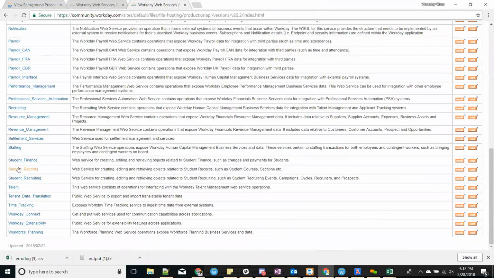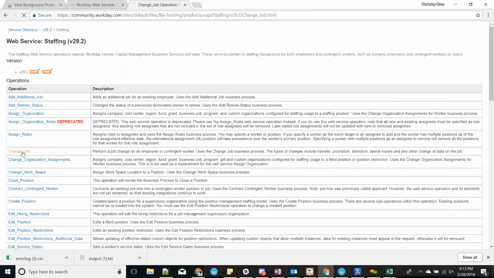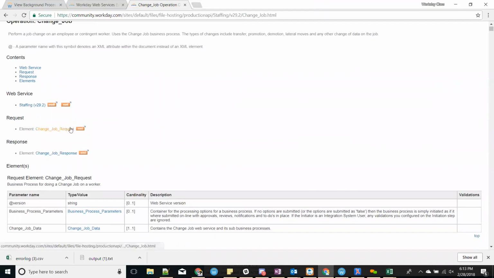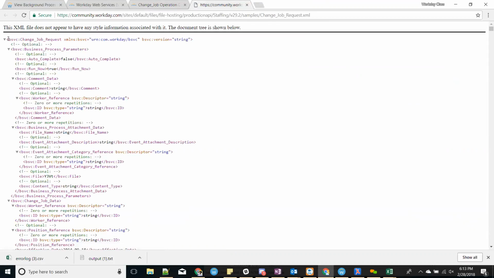I'm going to go to staffing and change job. So you have your request and you have your possible response. I can click on XML, and then it will show me what my SOAP API request would look like. The format and everything should be like this. All you do is put your respective values within the XML tags. It's like any regular API. You have your SOAP API, you have a request format. You just put your values in the request format, right?